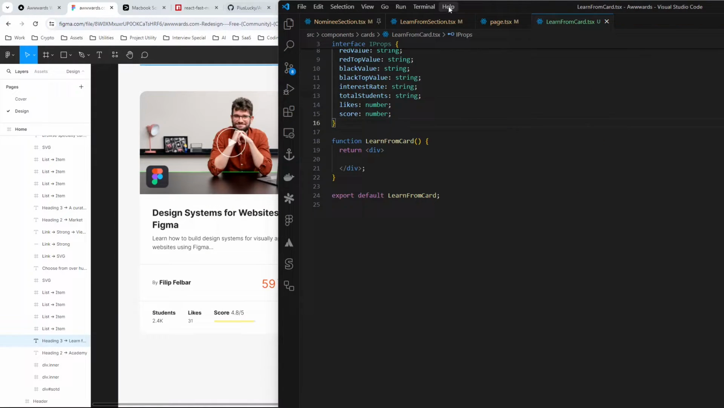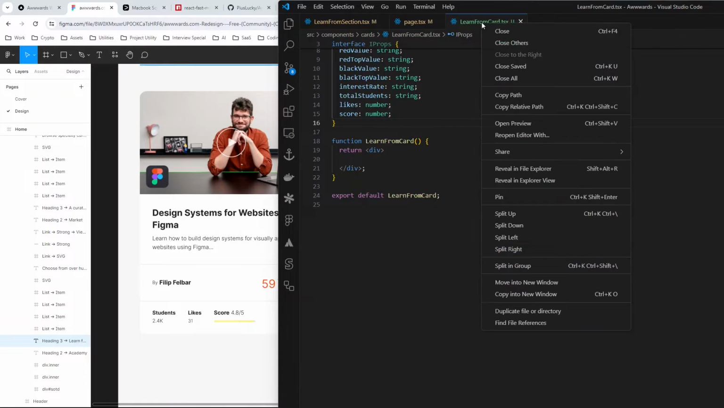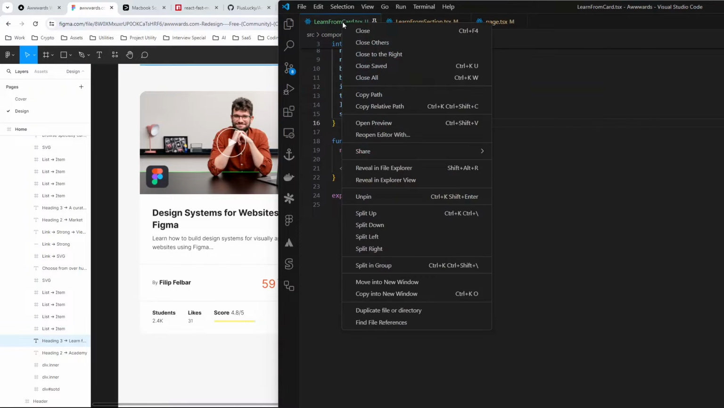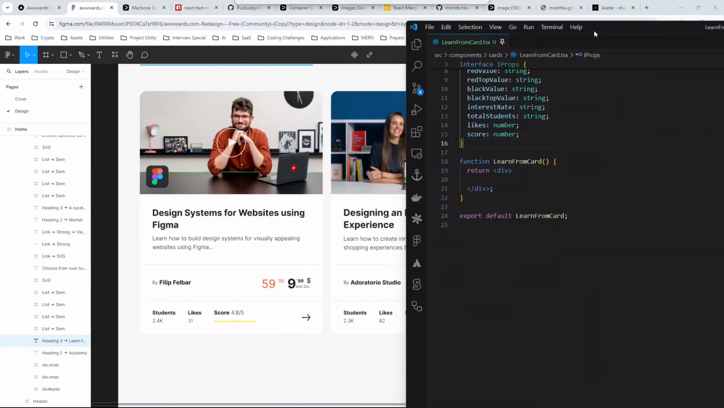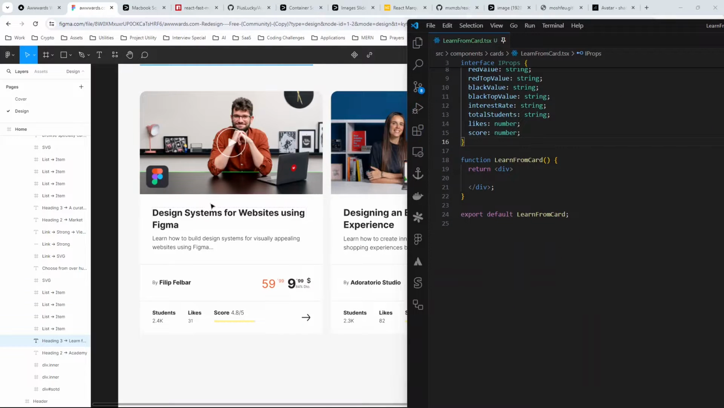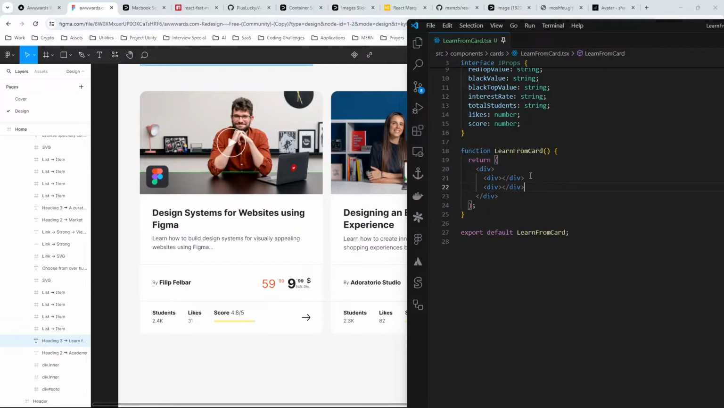Okay, maybe I'll pin this and just close out the rest. Now we're good. So now there's something that we want to build, right? And the way this works is we basically have a container here, and we have an image, we have some divs. So we're going to just have something similar to this, all right?